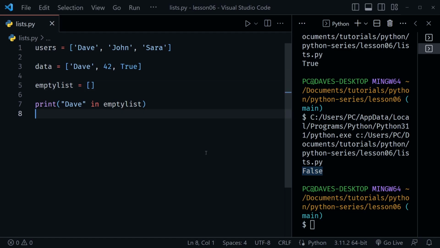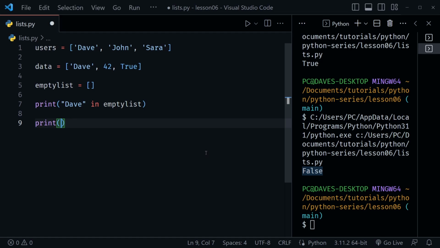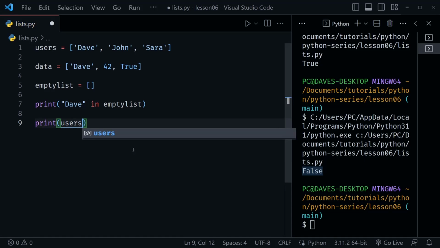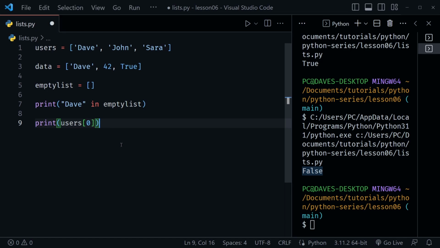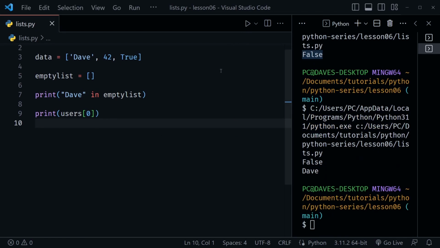Now let's say we want to get a specific item from a list and we know what position it is in. We have to remember that lists start with a 0 index. So Dave would be at the 0 position. So here I could say users, and then I can use a bracket and put 0. Now this should print Dave to our output terminal over here. So once again, click play, and we've got false because we had that above, and now we have Dave as well.